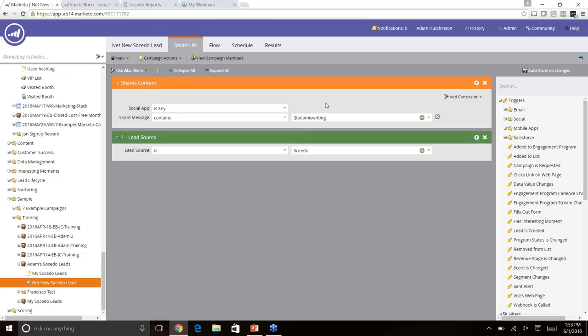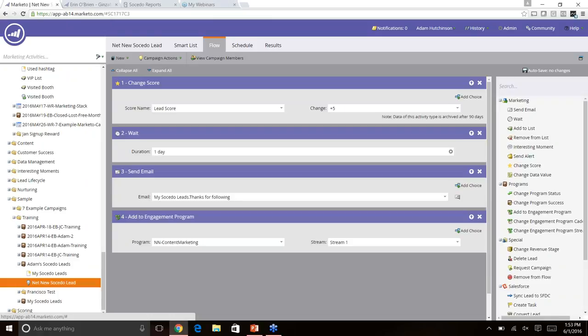So whether she retweeted me or followed me, I could get more specific, I could say followed at Adam is Writing, but this is going to pick up everyone who engaged with the at Adam is Writing Twitter handle on Twitter that came in from Socedo. So Erin would be included in this. And from there, there's a few things I want to do.